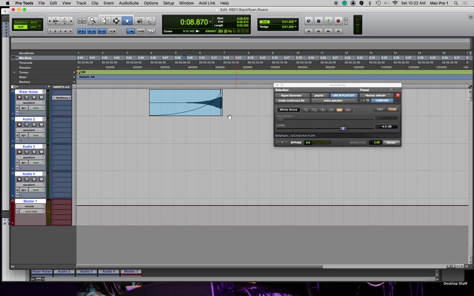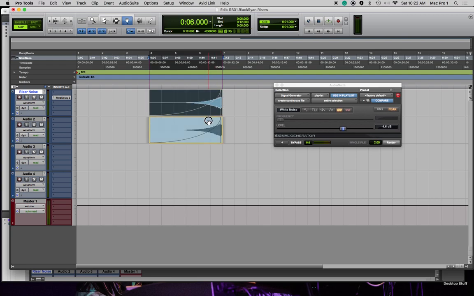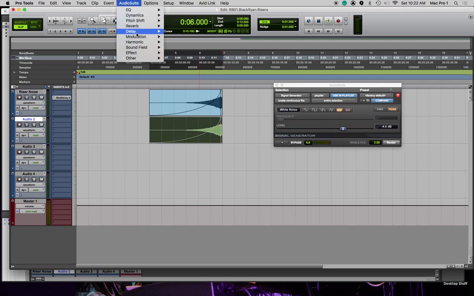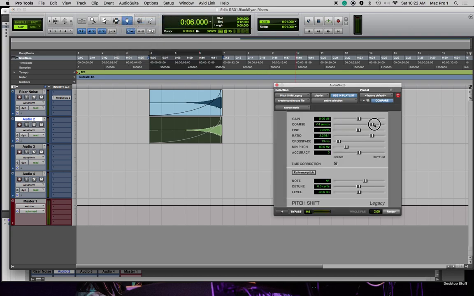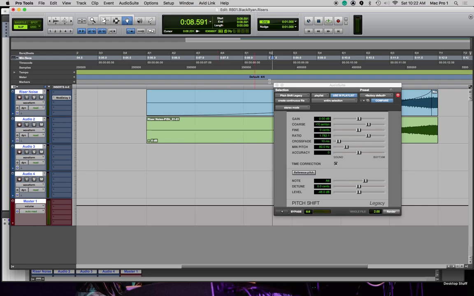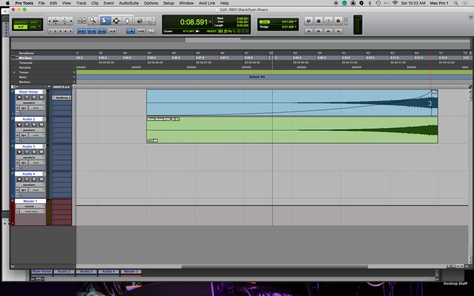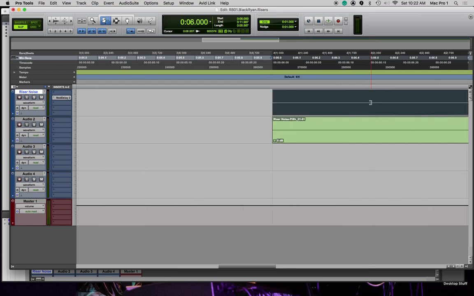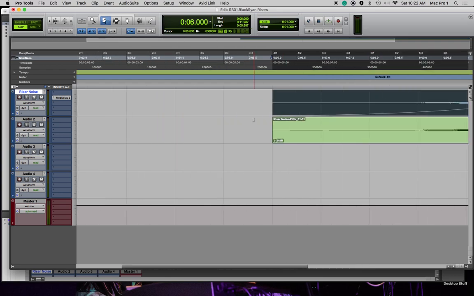Boom. Now, what we might do is take this whole thing, holding down option, copy it onto another track, and then grab an audio suite plugin here and let's say do a quick pitch shift and pitch shift it up a little bit. And now we have 2. And I'm watching my master, making sure that that is not peaking, which it's not. And we have a riser. So you can build these however you want. This is a really simple one.